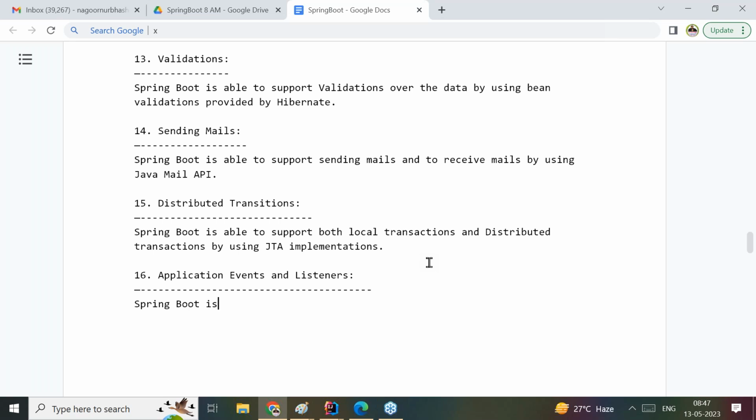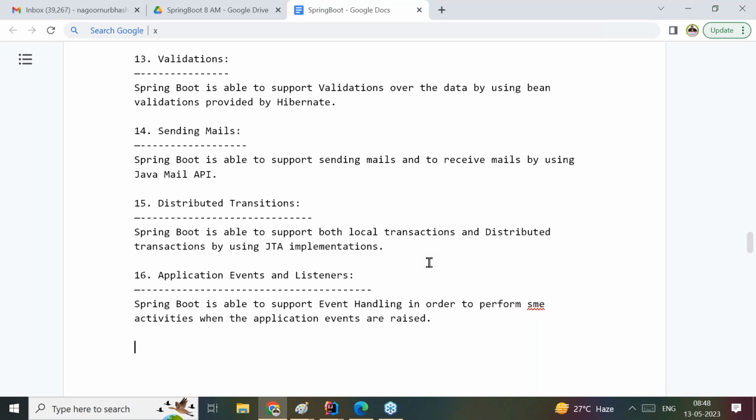So Spring Boot is able to support event handling in order to perform some activities when the application events are raised. You know already when the events are going to be raised, as we have seen in the case of Spring applications. When Spring application event handling is available, even user-defined event handling can be defined there. The same thing is supported inside Spring Boot applications.